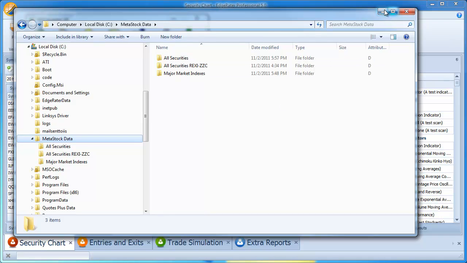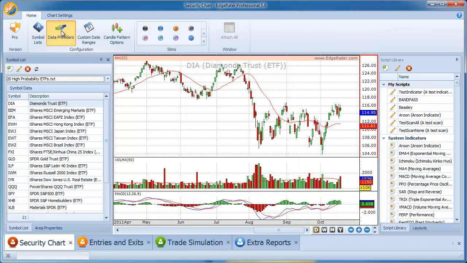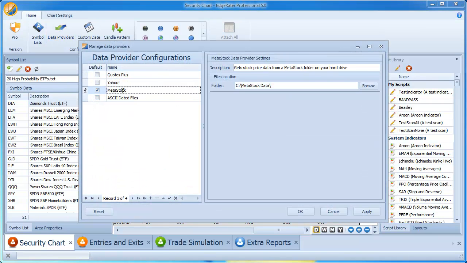I went ahead and set EdgeRater up so that it could refer to that location. All I did there was come in, select my Metastock provider, and choose the root location for Metastock data. So essentially I have something now that's set up very similar to Quotes Plus.